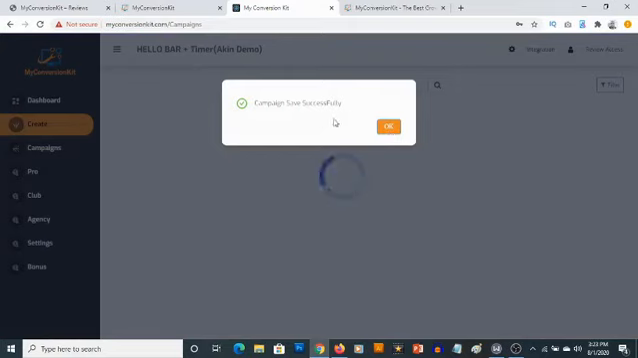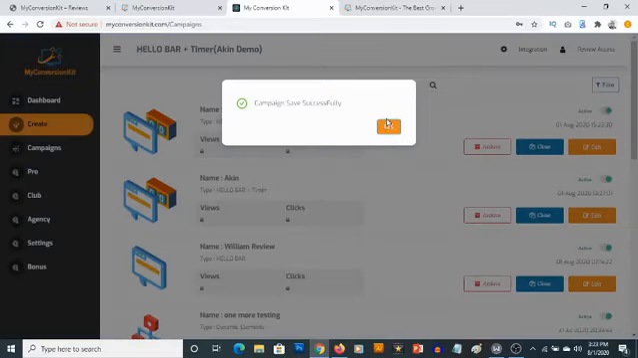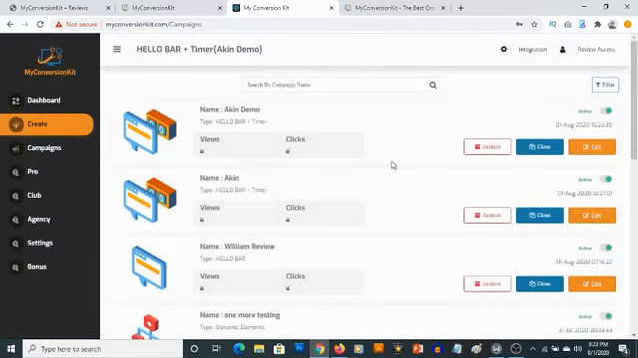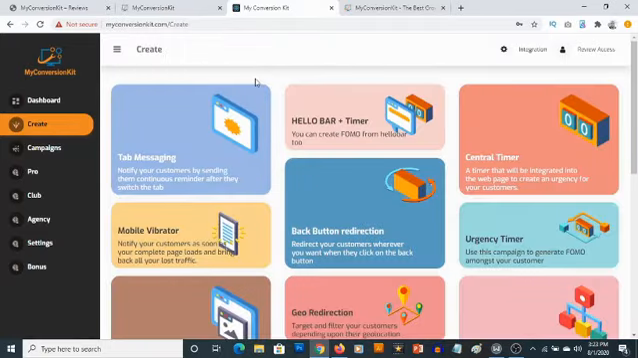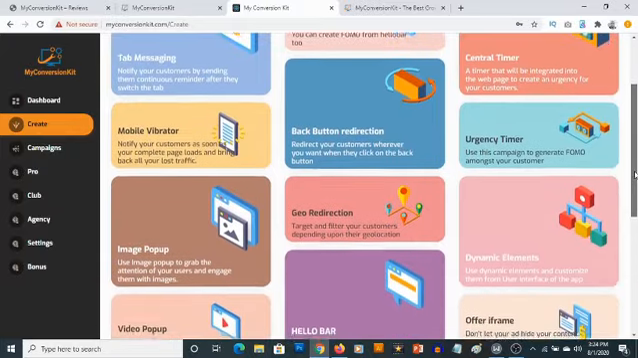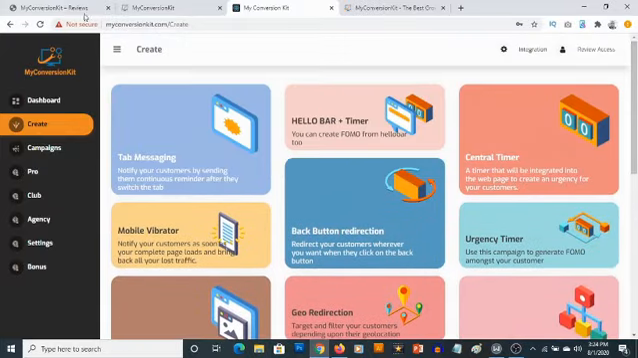So you can see that our campaign has been saved successfully, and that's exactly how it's actually going to show up on our website. And then you can create different types of campaigns right from inside of MyConversionKit, and that's how MyConversionKit works.